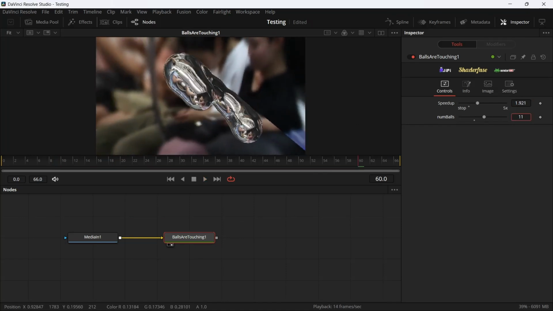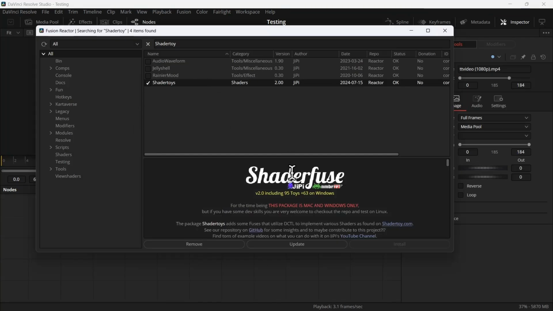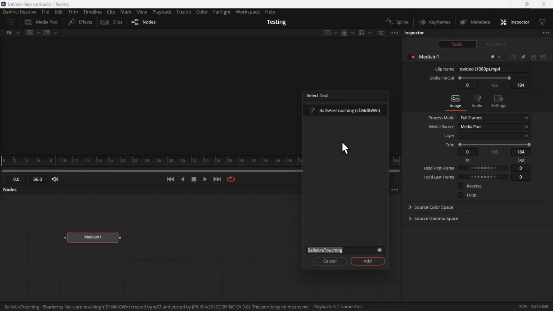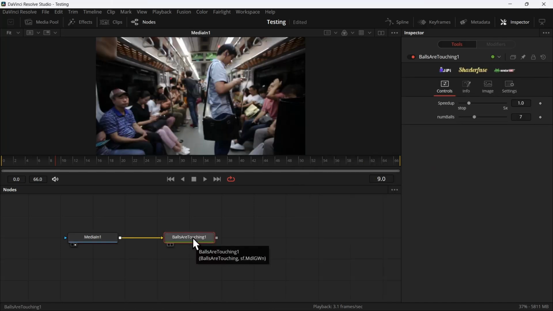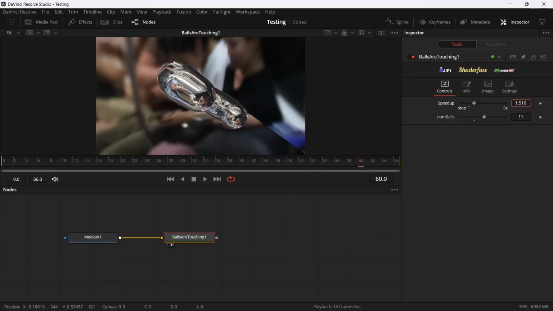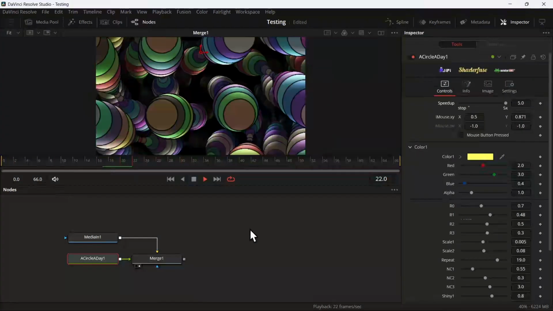Here are some unique Reactor plugins that you should try right now. First is Shader Toys. After installing that plugin, just type shader and you will get loads of tools. Then you just need to connect your video with that tool and you will get very cool 3D effects. This tool has a lot of built-in 3D effects that you can use.